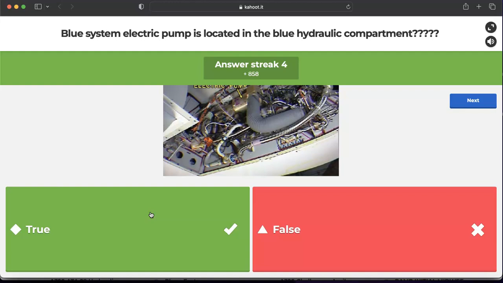Okay, so you need to remember that most of the green hydraulic system components are located in the main landing gear wheel well. Most of the blue hydraulic components are located in the blue hydraulic compartment forward of the main landing gear wheel well on the left hand side. And most of the yellow hydraulic system components are located in the yellow hydraulic compartment forward of the main landing gear wheel well on the right hand side.